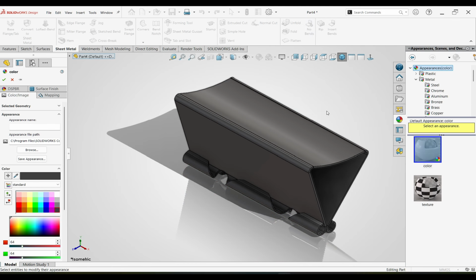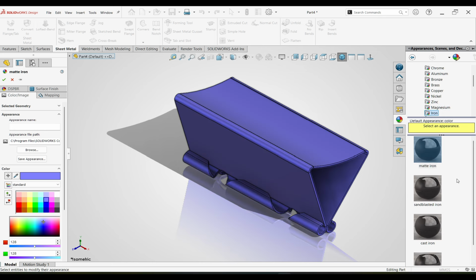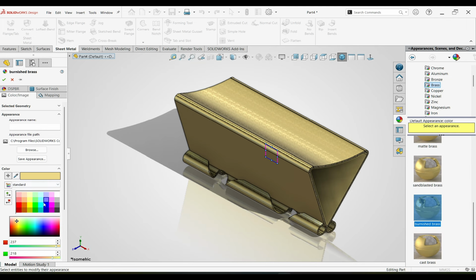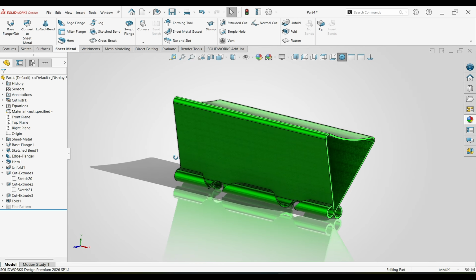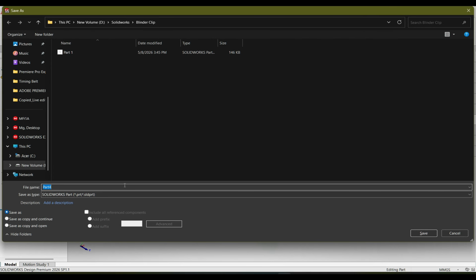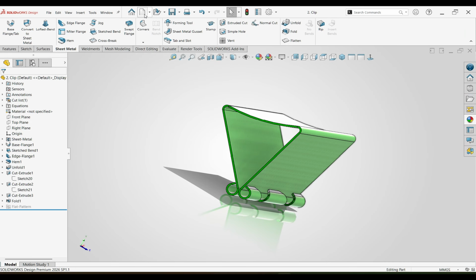I'm going to select whatever color you want to do. Yellow looks cool. I'm going to use green and save this part number 2 clip. This will be our final step.